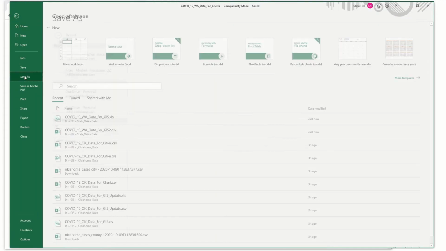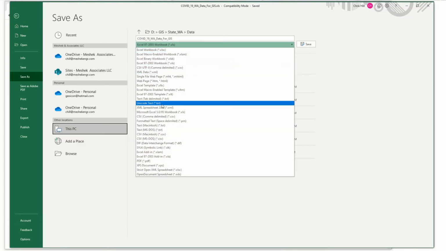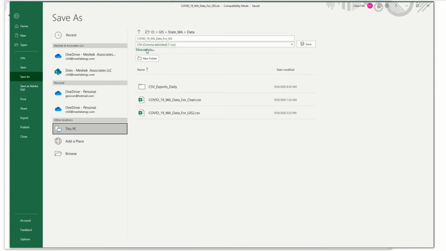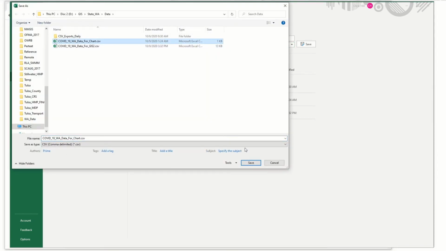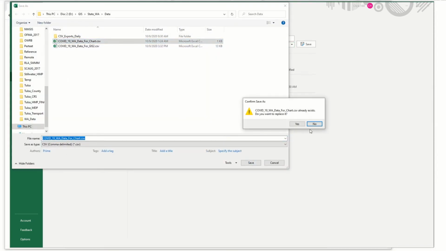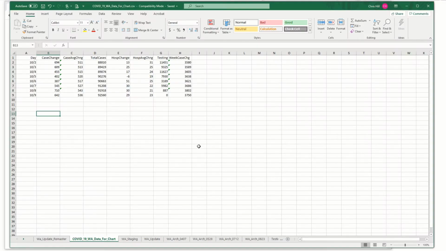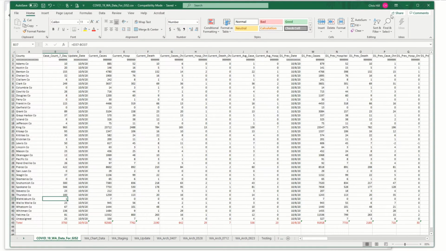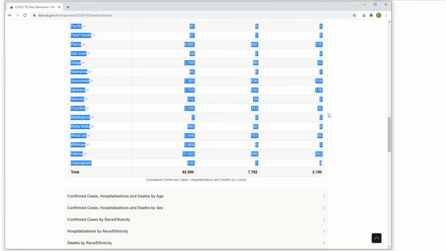So here, these are both now saved as CSV files. One for the chart and then one for the point data. So this is the chart data I'm saving here. I'm going to go ahead and cancel that, close that out, and now close all these. I'm going to open up ArcMap and export this data out.